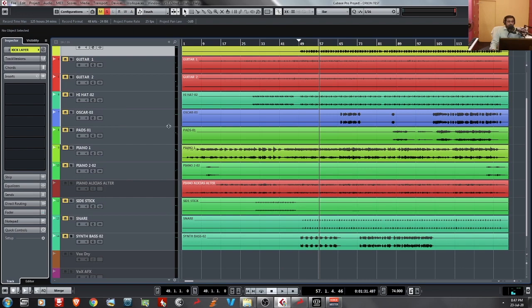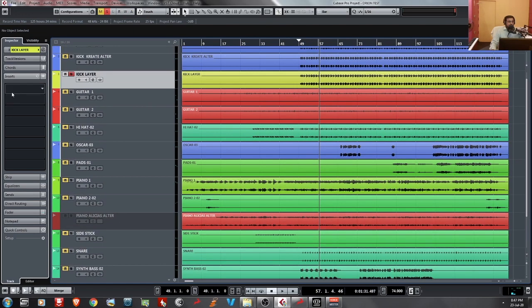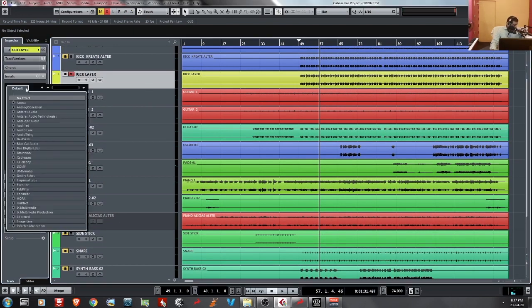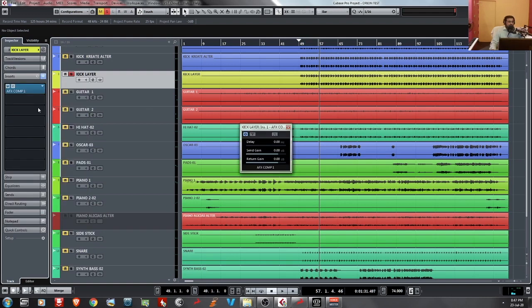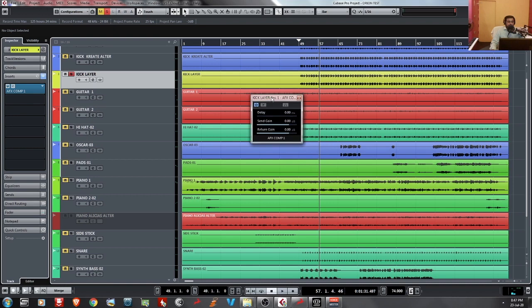Now I am going to the insert of the kick, and I am just typing the name which I have given already, AFX Combo 1. So you can dial the send gain and return gain here, and you have a ping option here to measure the FX loop delay for delay compensation. It already measured the delay, 1.23 milliseconds.